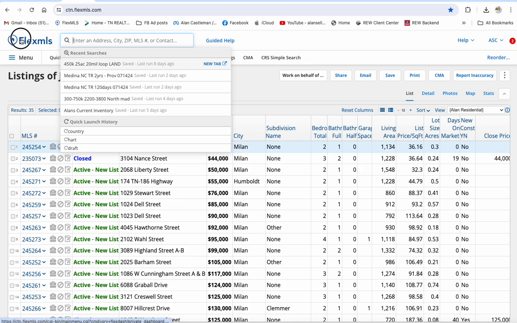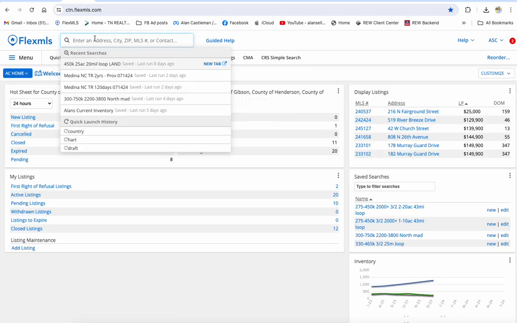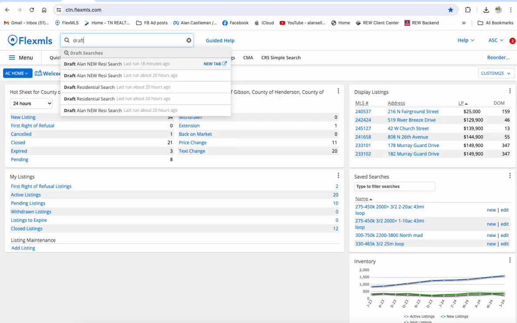Another really neat thing, I'm going to go back to home. If I type in, let's see if it'll work, type in draft.